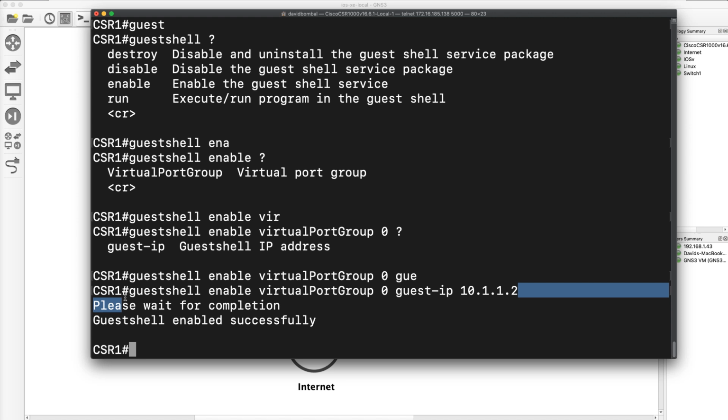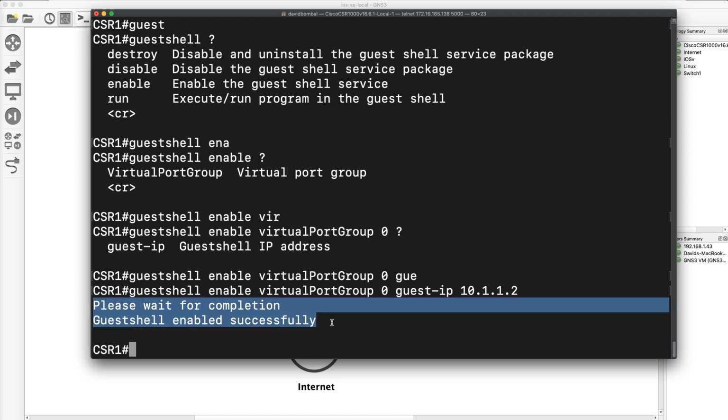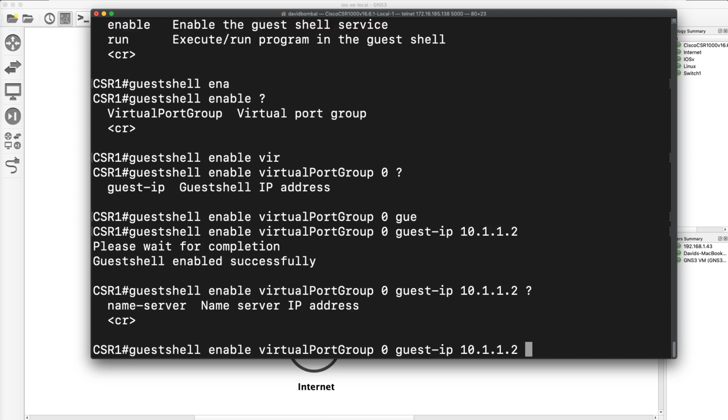I'm not sure if you can hear my Mac, but it's starting to spin up and make a lot of noise as it starts this guest shell up. But as you can see there, that's been completed successfully. Just to show you the command, notice you could specify a name server here. I've had problems doing that, so I didn't do that here. I'll do that in a moment directly through Linux. Okay, so that's all you had to do.